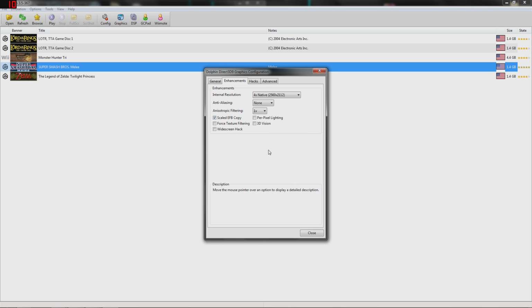Now, enhancements. This is the important part if you want your games to look HD. Whenever I was first using this software, I was wondering why my games didn't look that good. I had heard that Dolphin lets you play them in HD, but I never realized that you had to change your internal resolution. This is what will give it that HD look. If your computer is powerful enough, bump it all the way up to 4 times native. This will make everything look beautiful. You'll be amazed that you're actually playing a Gamecube game that looks this good.